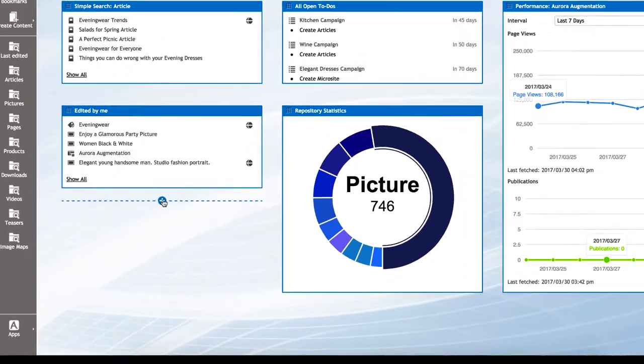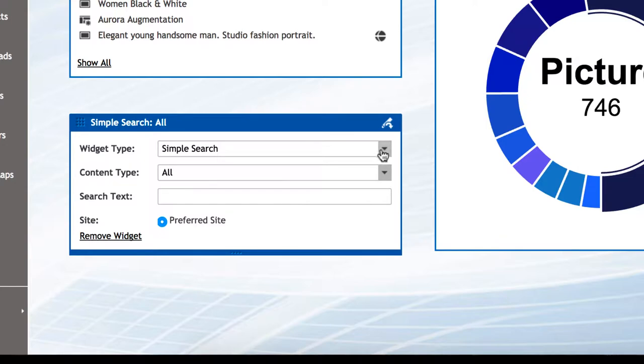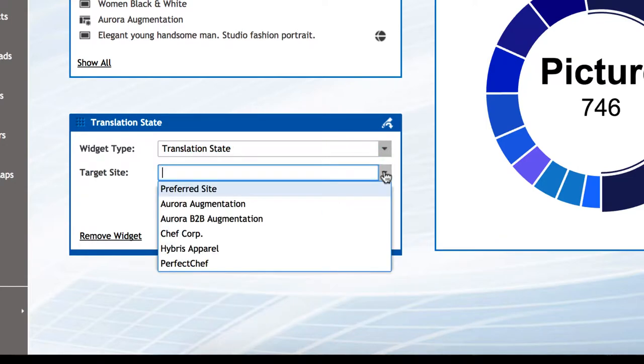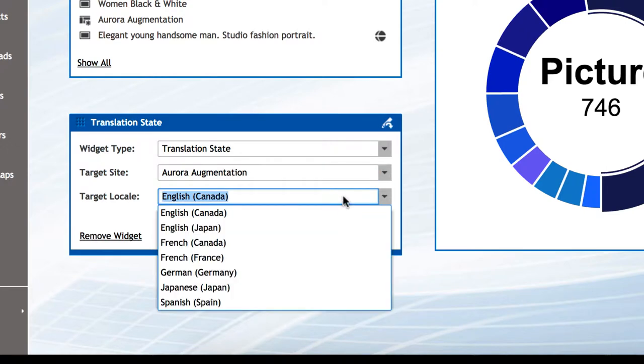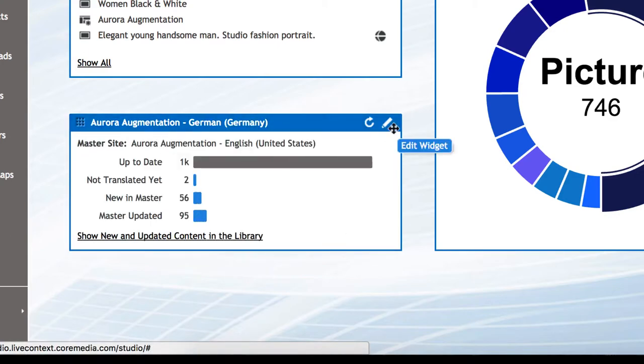Tailoring the dashboard to your needs, for example by adding another widget, is super easy. Just click the plus sign and choose from the list of available widgets. Then configure it to your needs. In this example, I'd like to get an overview of the translation state of the German site. Close the configuration dialog and you're done.